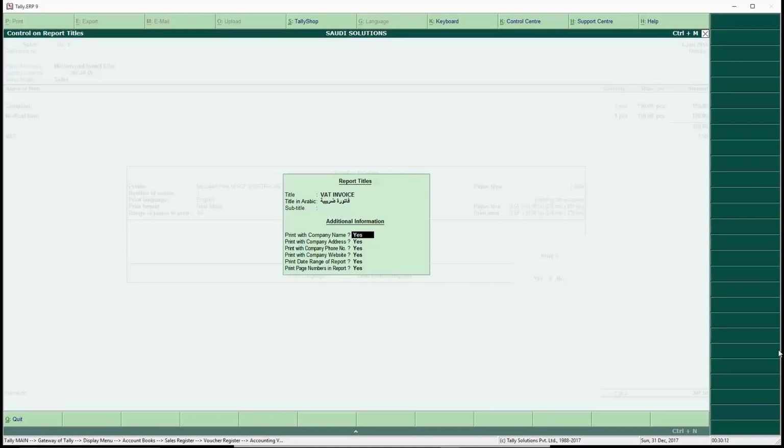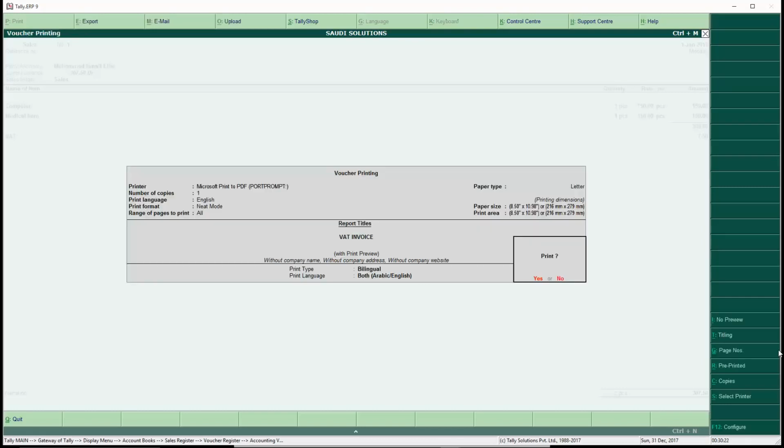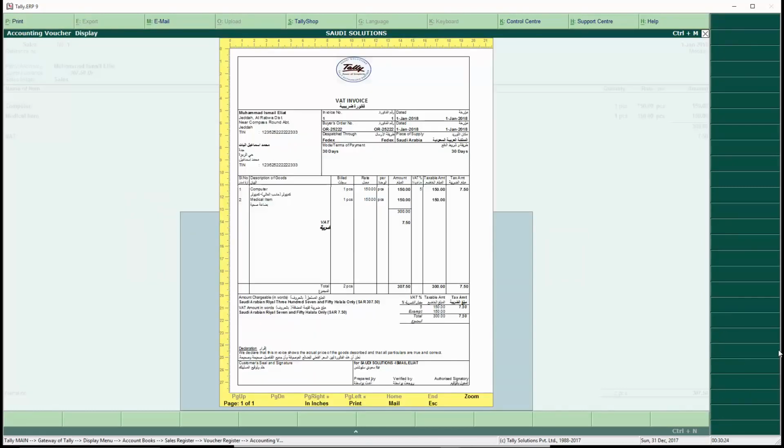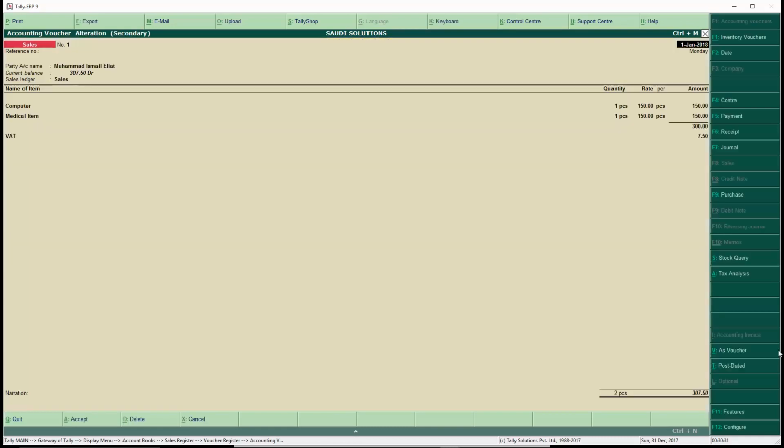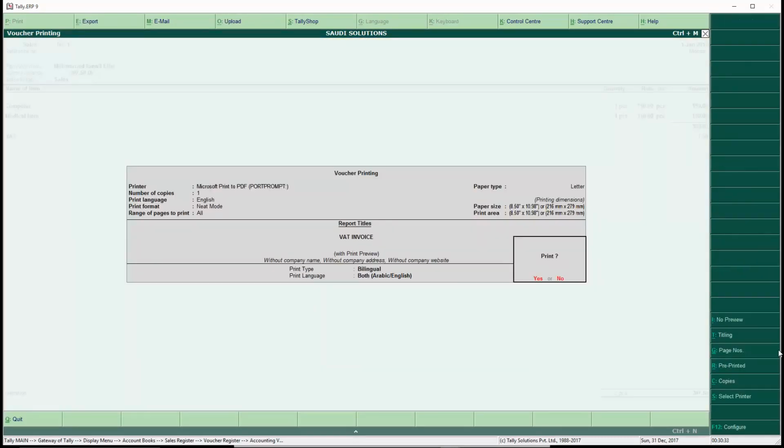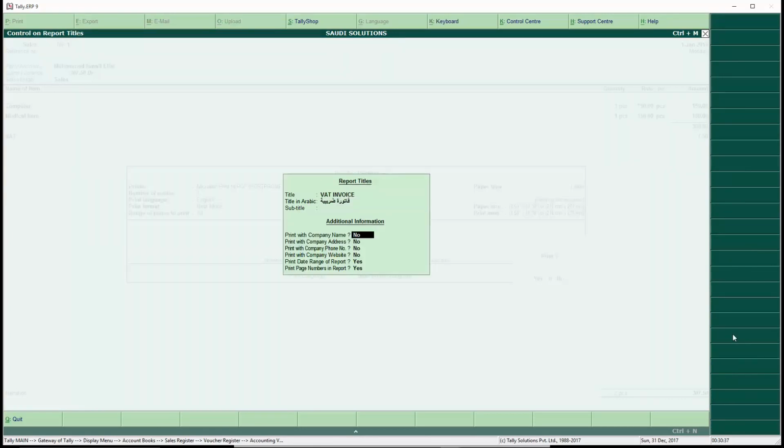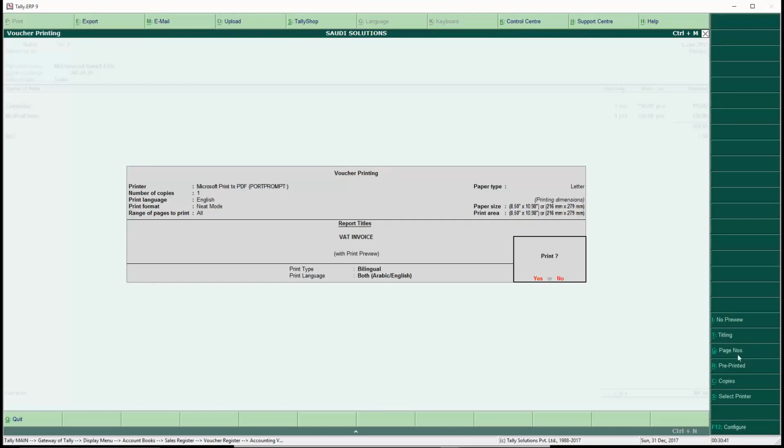Suppose you are printing on a letterhead, so you don't need Tally to type your company details again, so you can switch it off. And from F11 you can switch off the logo as well, so that side is blank and you can have your letterheads printed. So I put it back.